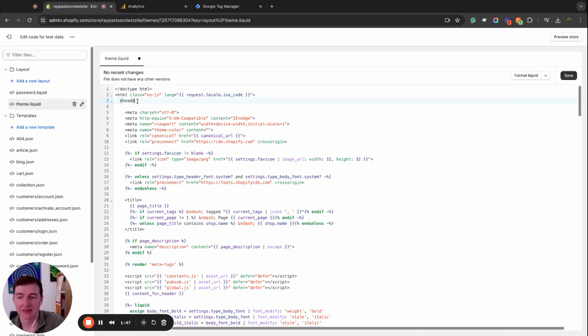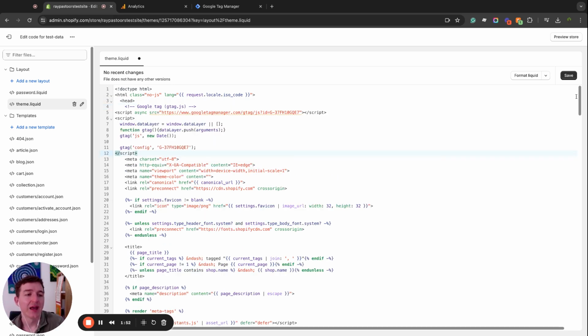So make sure it's in the open bracket. So it's just after this one. I press paste, and then I'm going to press save. And that's how I install the Google tag, which is pretty much the Google Analytics tag.